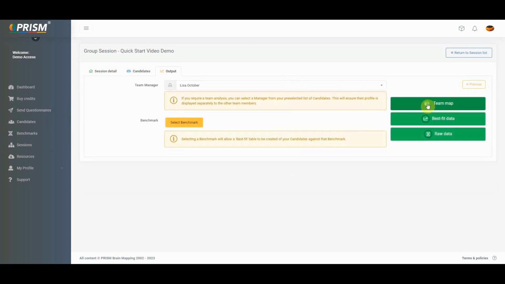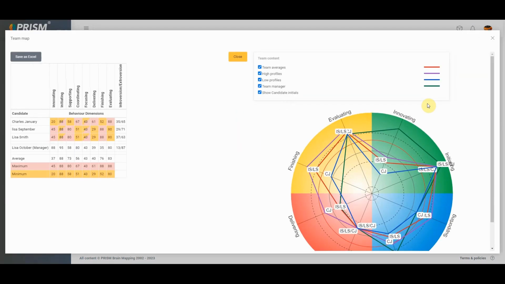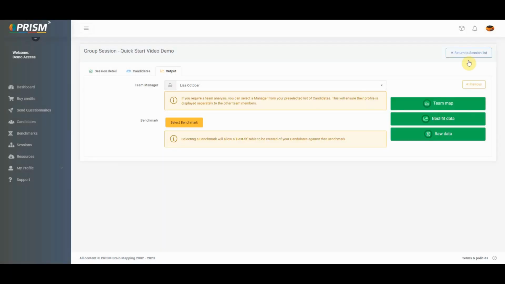So we've selected our manager, and now we can look at the team map. Here is your team map, and you can customize your team map to alter what is displayed and download to PDF.